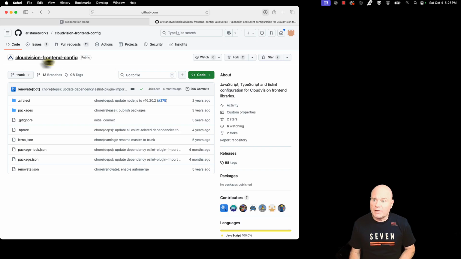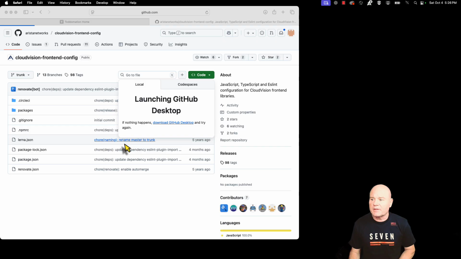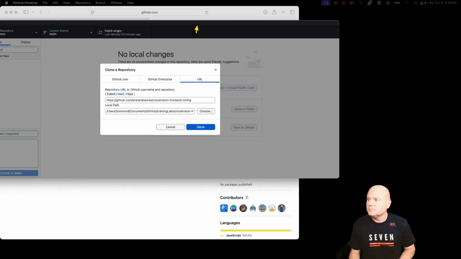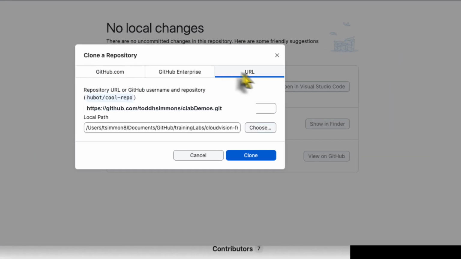So now that you've opened it, this is CLab demos. We're going to hit the down arrow next to code, and then we want to be on this local tab. You should have installed GitHub Desktop. You're going to click on GitHub Desktop, and then I'm going to allow it. I'm going to bring this over to my other window so we can all see it. It's saying clone a repository. It's got the URL. It filled all this out for me. That's why I like the desktop. It's going to take it and put it in a local path.